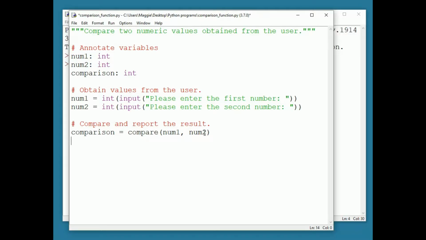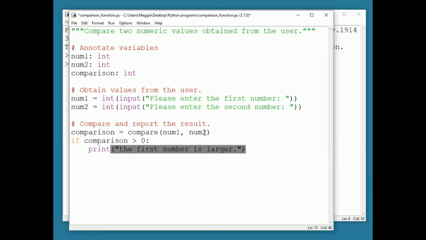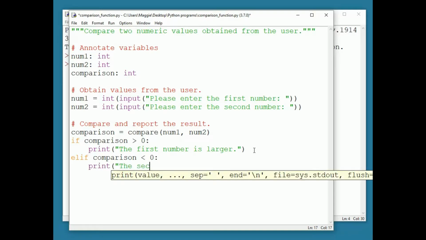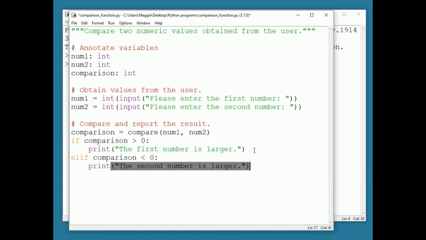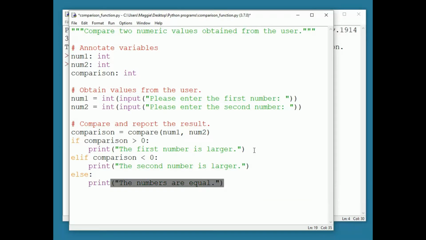So if I want to report that to the user, I could use an if statement here. If comparison greater than 0, print first number is larger, elif comparison less than 0, print the second number is larger, else print the numbers are equal.